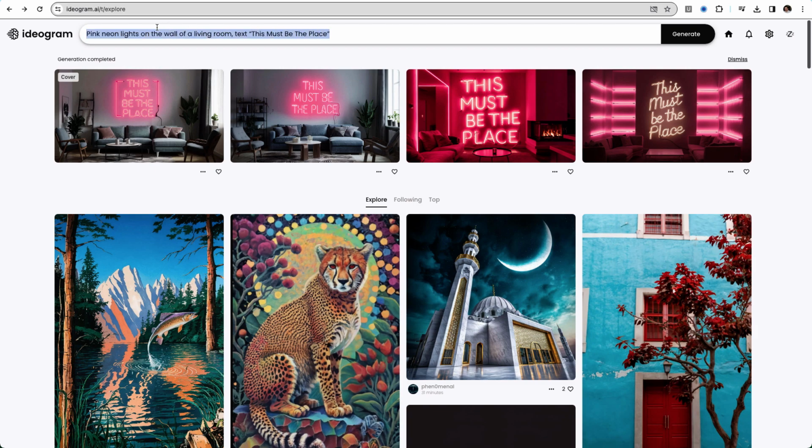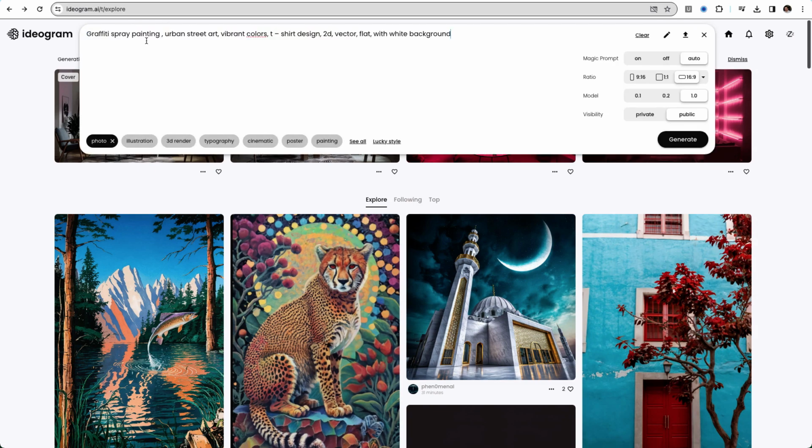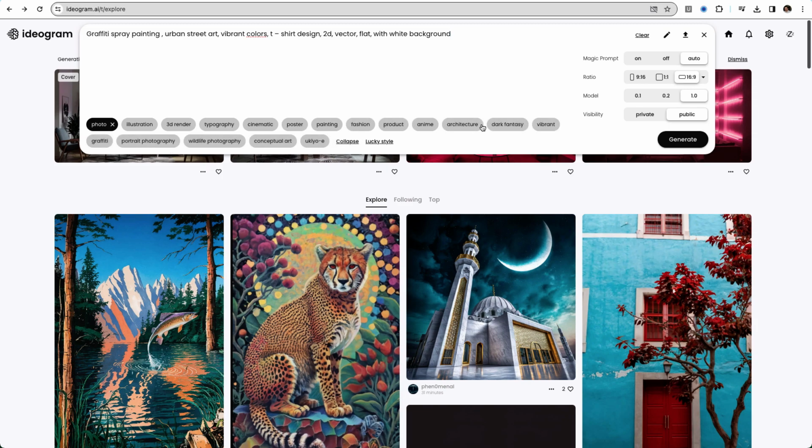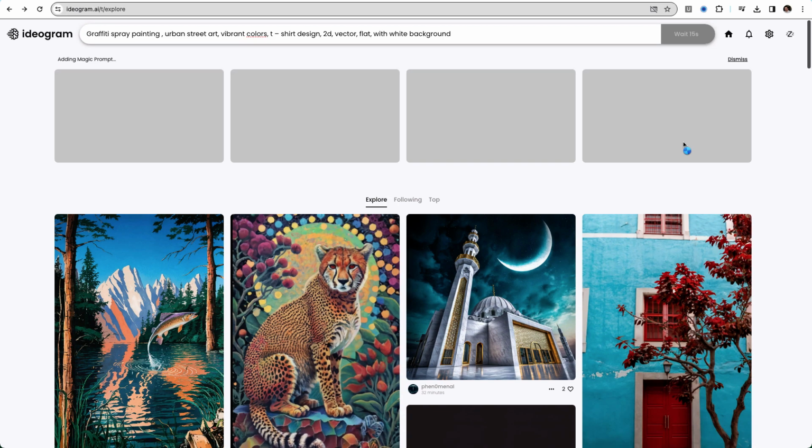Then input a new prompt. Graffiti spray painting, urban street art, vibrant colors, t-shirt design, 2D, vector, flat, with white background. And in the styles underneath, choose the graffiti button and click Generate.